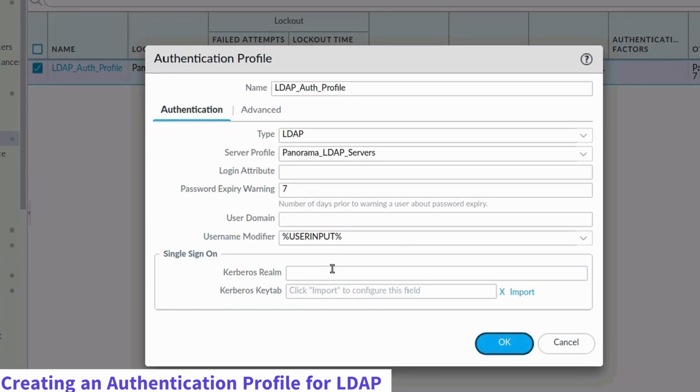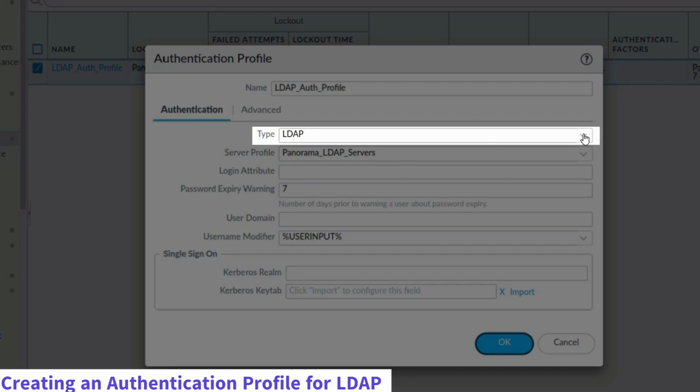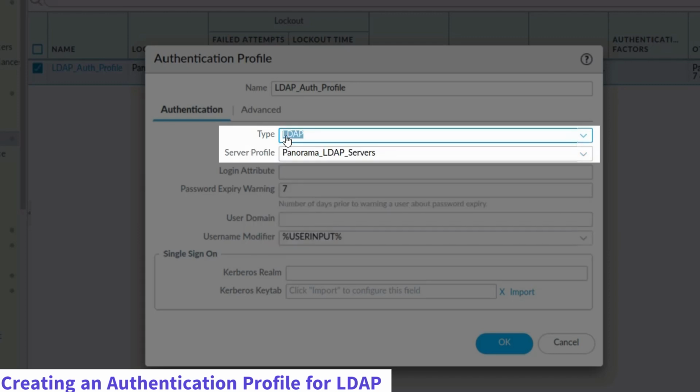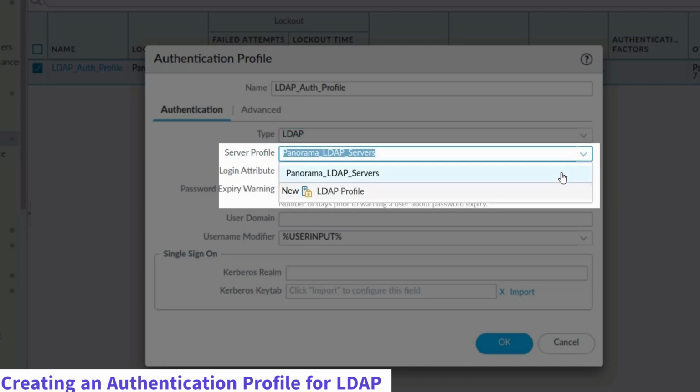Under the Authentication tab, you use this drop-down list for type to select the type of server for the profile. I've chosen LDAP for this example. When you choose the type, the drop-down list for server profile will show you the LDAP server profiles you've set up. That's why you need to set up your server profiles before you try to configure any authentication profiles. I only have a single server profile configured for LDAP.